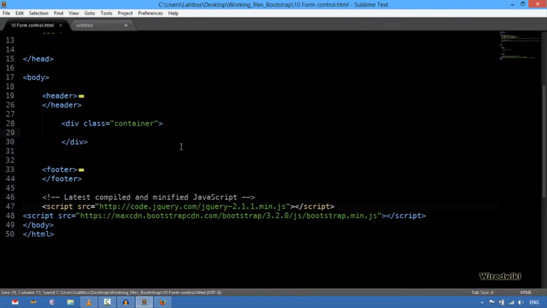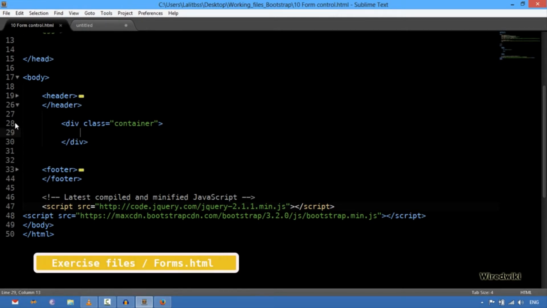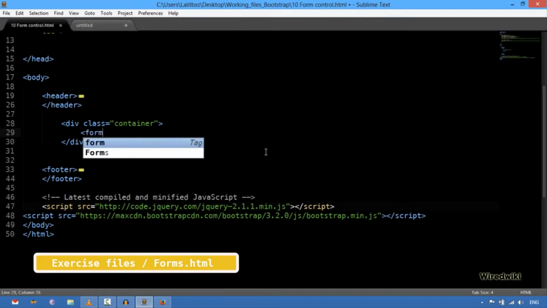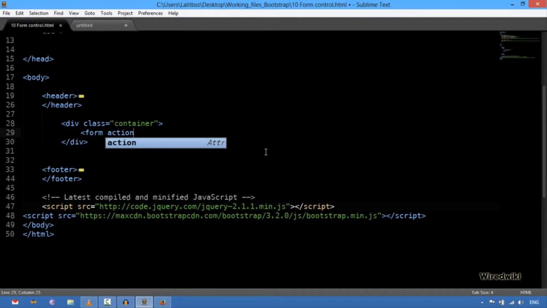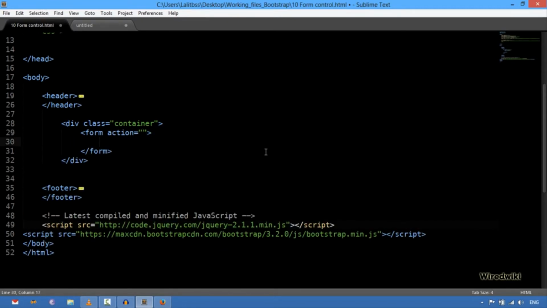Hey guys, welcome back. In this video, I'm going to talk about forms inside of Bootstrap. As you can see, I have this container right now, and in this, I'm going to add a simple component, form action, and inside this, I'm going to create a div with a class of form group.